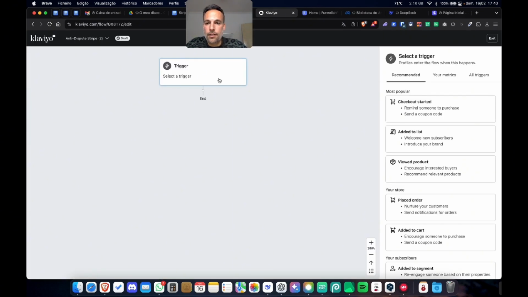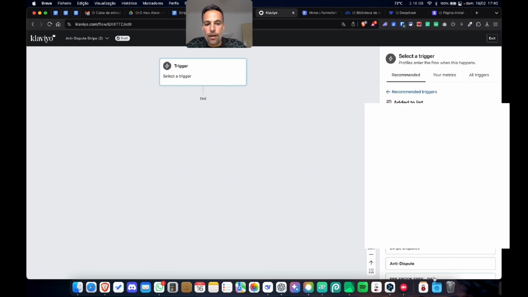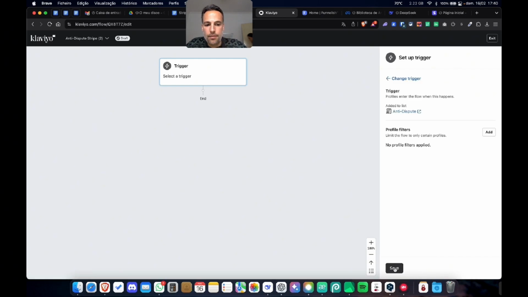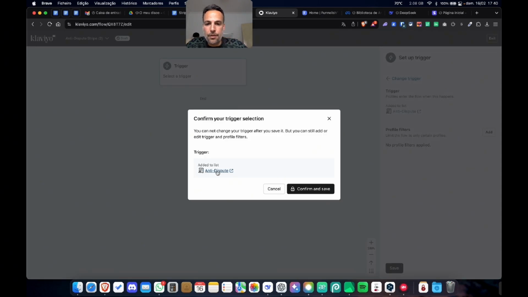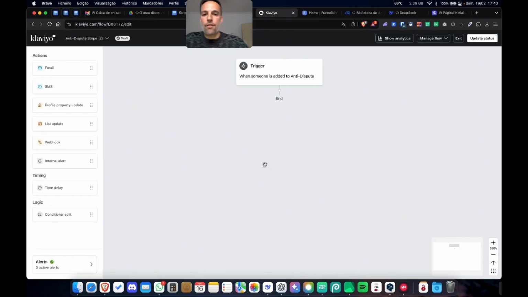For the first step, we need to create a trigger, and the trigger will be added to a list. You are going to choose the list we have just created, so I will choose this one, anti-dispute, and save. Now that we have our list connected, confirm and save. So now every time the Stripe account triggers an open case like an inquiry, chargeback, or dispute, this trigger will automatically turn on and start sending the emails as we are going to create here.